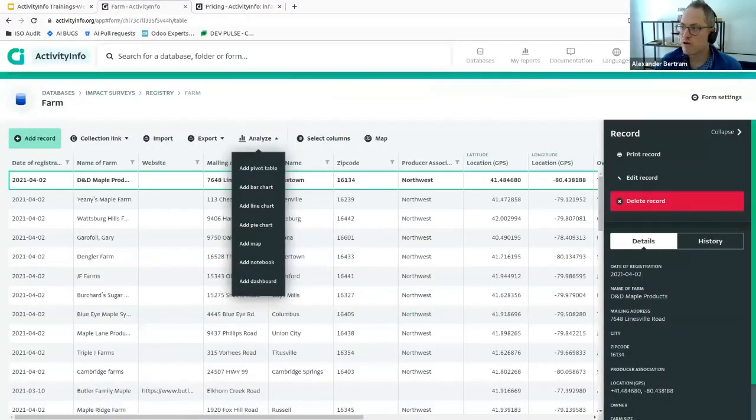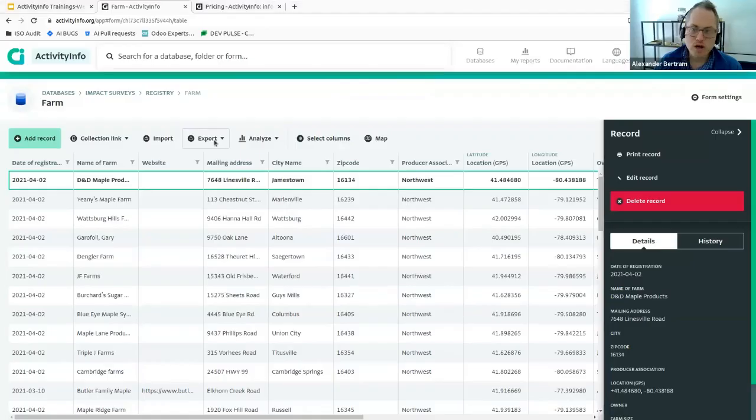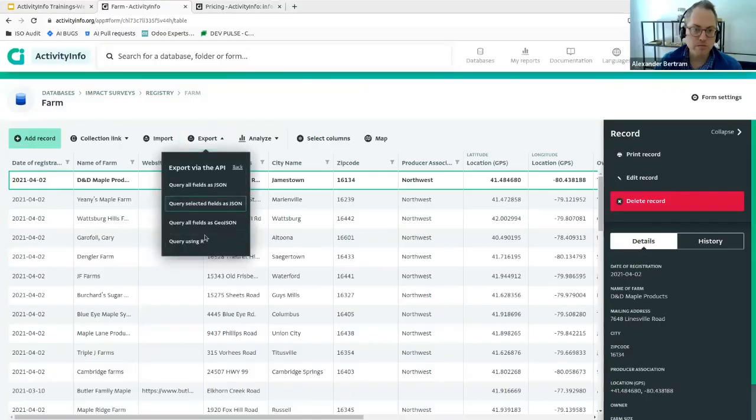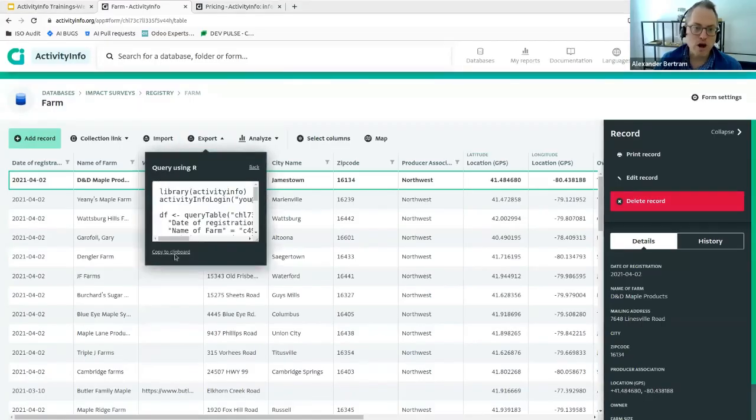So yeah, if we're interested in, let me just open up a new project. If you want to do this with R, I'll point you in the right direction. You can click on export, rather than exporting it to Excel, you can export via the API and click on query using R. And you can just copy and paste that snippet. Let me just quickly open up a fresh project.